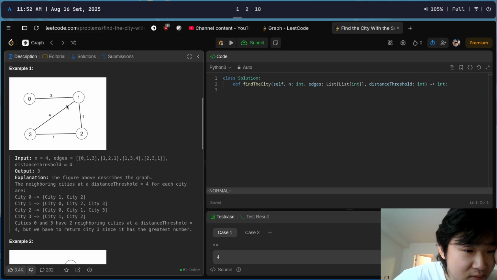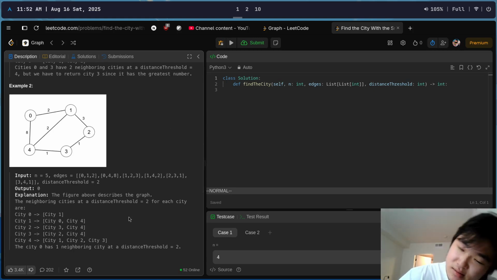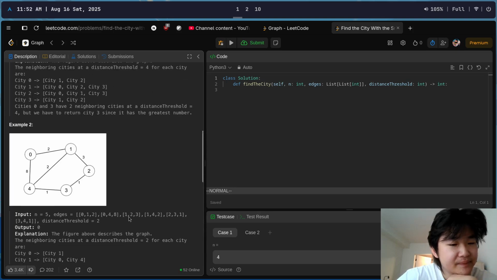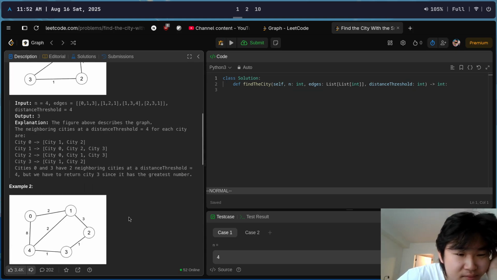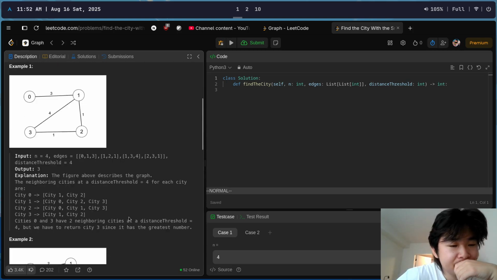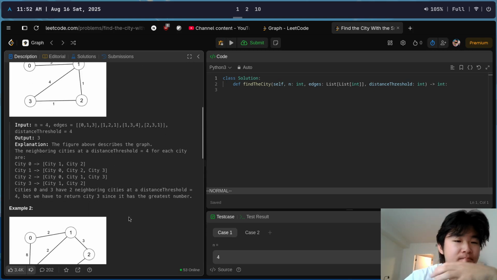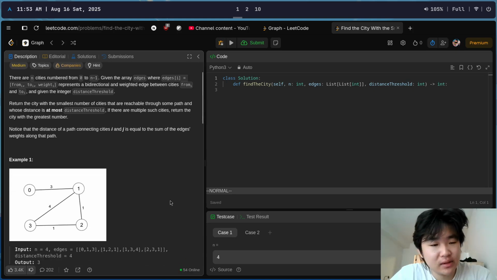City 0. I don't get this. This is kind of complicated. The figure above describes the graph and neighboring cities at distance threshold. I don't understand what distance threshold is. Return the city with the smallest number of cities that are reachable through some path and whose distance is at most. Okay, at most. Okay.